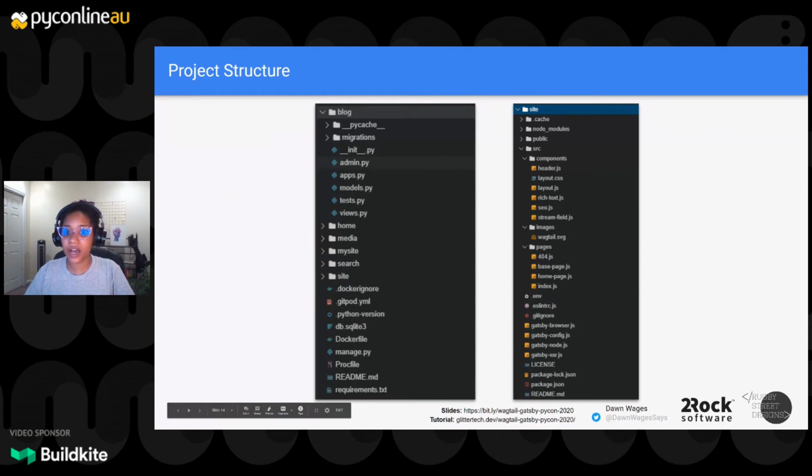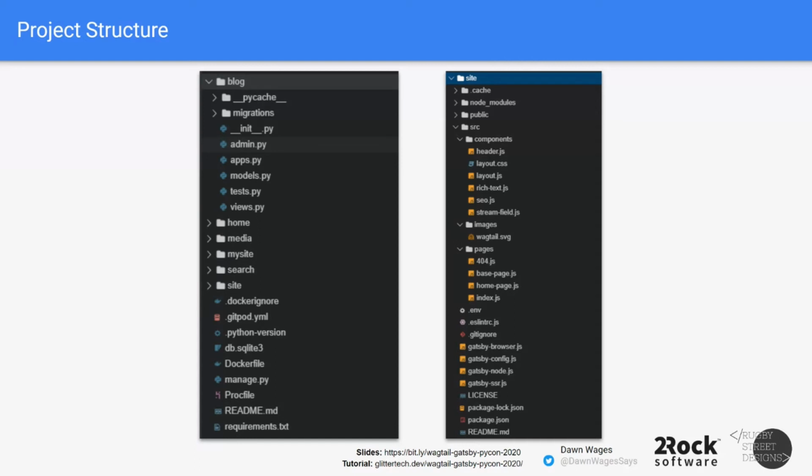So here we have the basic structure of the app. If you are familiar with Django, you'll see that the blog app that I have is a typical startapp blog. You have the admin, the app, models.py, tests, and views. You'll keep going down. Home is an app always created with Wagtail out of the box. It helps with the hierarchical structure of the way that Wagtail automatically provides your pages. We have a media folder. My site is the name of the application, the root where our settings are. We have search, which comes out of the box from Wagtail, and then the site directory is where we have our Gatsby app.